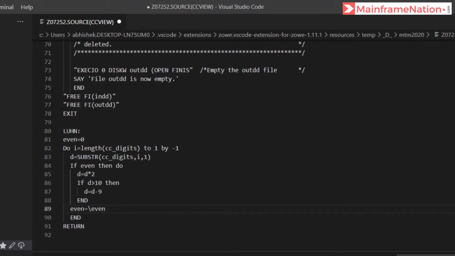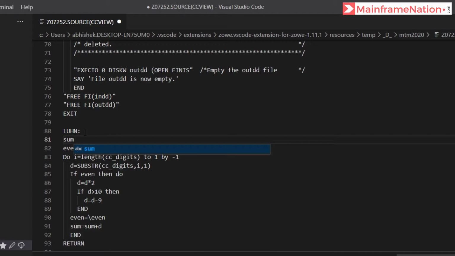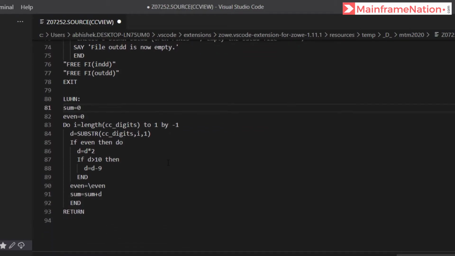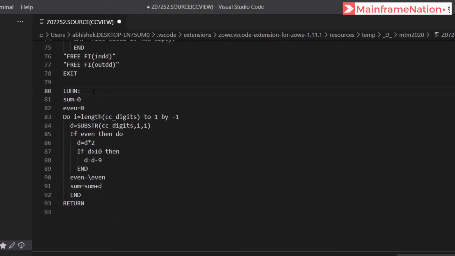So this will double the alternate digits one by one. Also what we have to do is we have to sum all the individual digits. So let's create a variable sum. Sum is equal to sum plus D. And also initialize sum to 0. So this is our LUHN code.